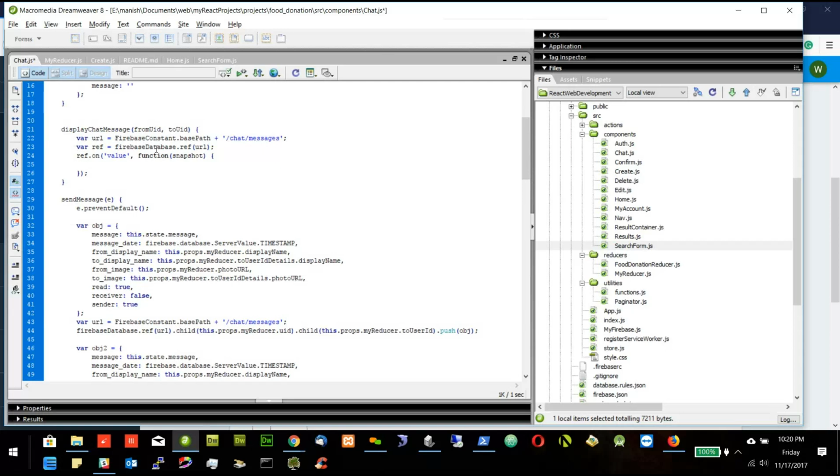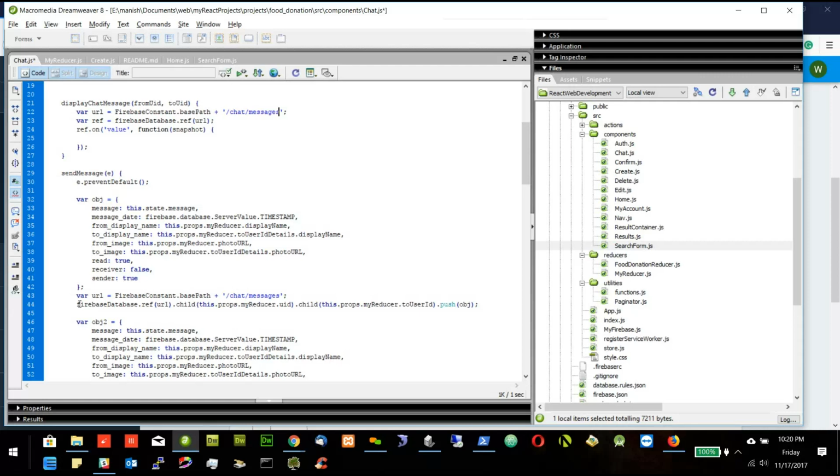And reference will be the URL which we have, and then we have to make the reference proper. So reference will be URL. After URL, we have to append this with child. This will be the from user ID who is logged in, and this one will be the to user ID with whom I'm chatting, and I don't need push.